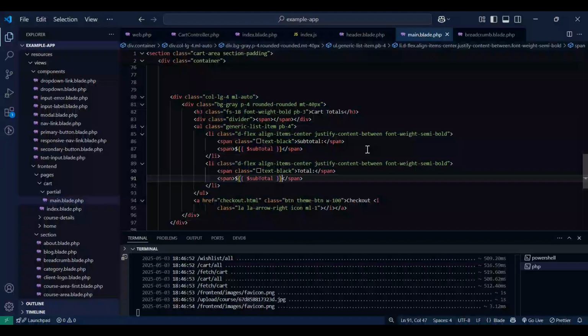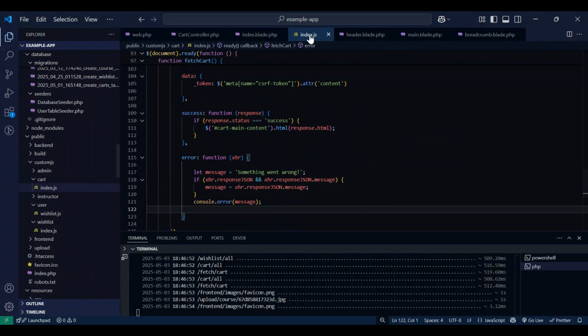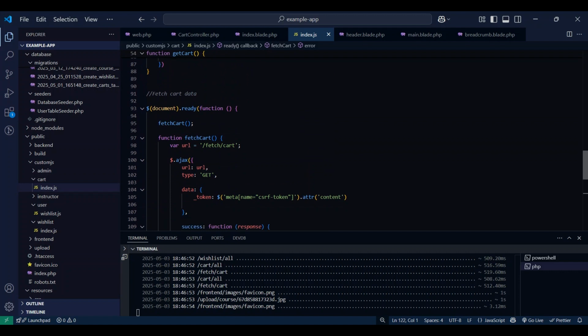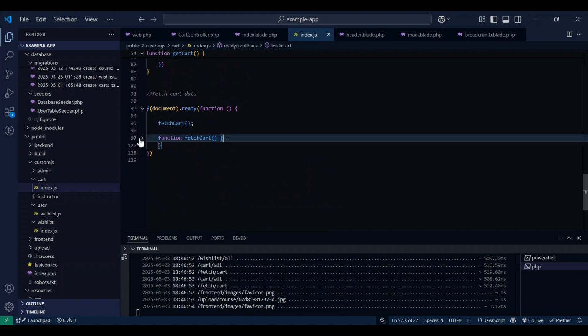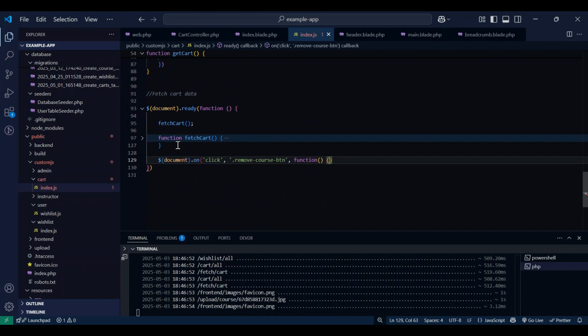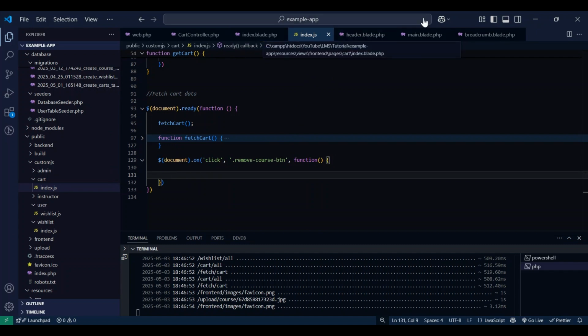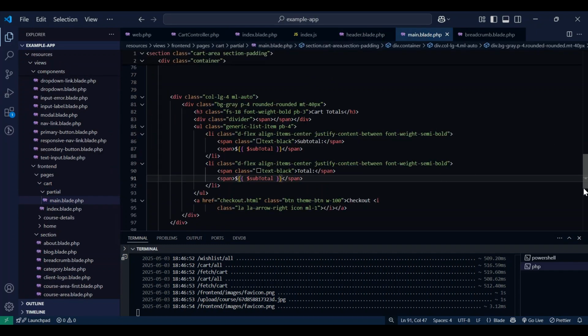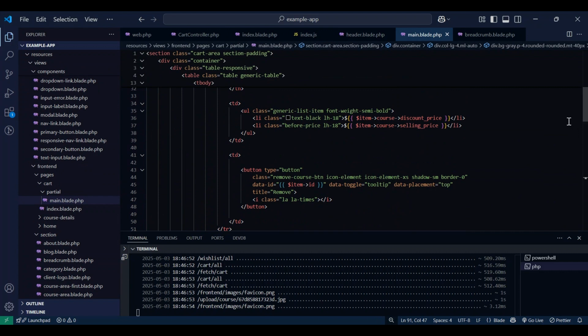Go to our index.js, and here is our face cart. Now this remove button will be working here. Just close the bracket. So one click on the remove course button. Why the remove course button? Because this is the remove course button, and look at it, what data will be passed? It's item.id.